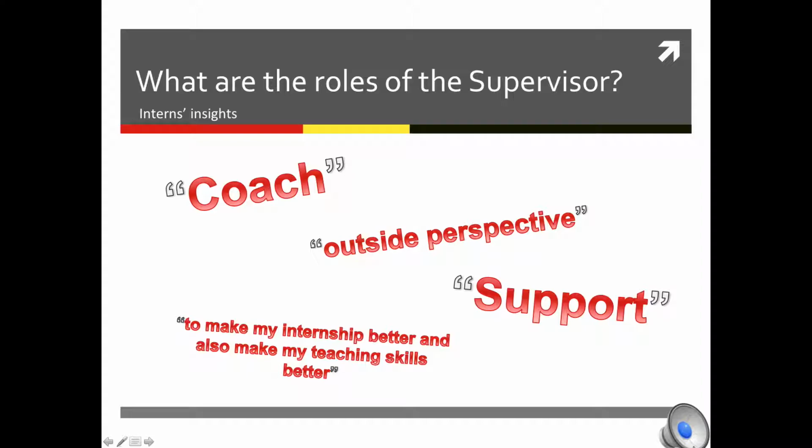So when I first met my supervisor, she told me that she actually did not like the word supervisor. She preferred to use the word coach. And I think that aspect of being a supervisor is probably what's most helpful to interns.